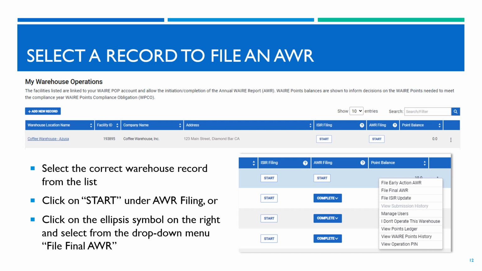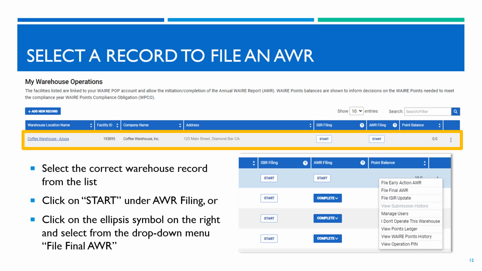Filing an AWR for your warehouse location. Select the correct record from the list on the My Warehouse Operations landing page. You can click on the Start button under AWR Filing, or click on the ellipsis symbol on the right and select from the drop-down menu File Final AWR.